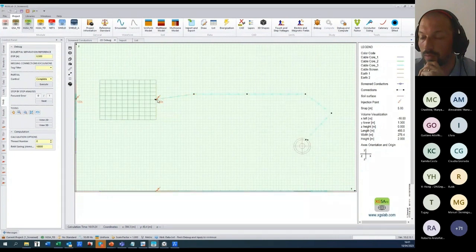And in this way, we have selected the core 1, and we have selected it as faulted. Now we also want to realize the fault, so the connection between the screen and the core, also with the earthing system here, between the screen and the core here.